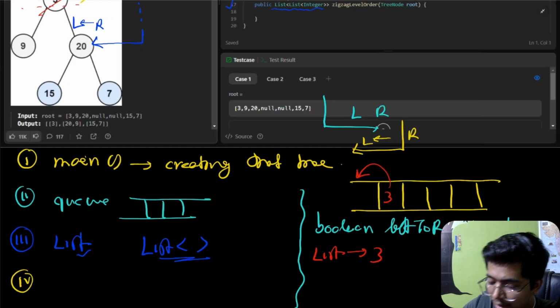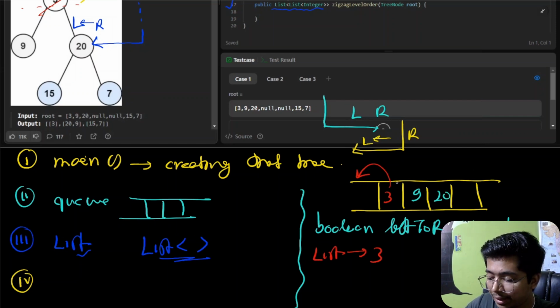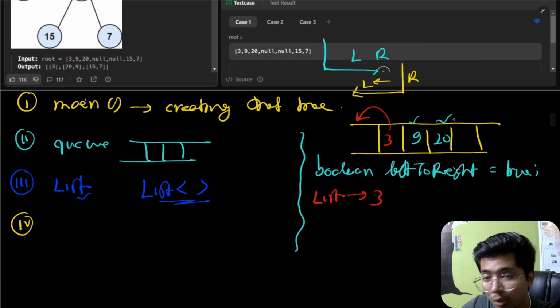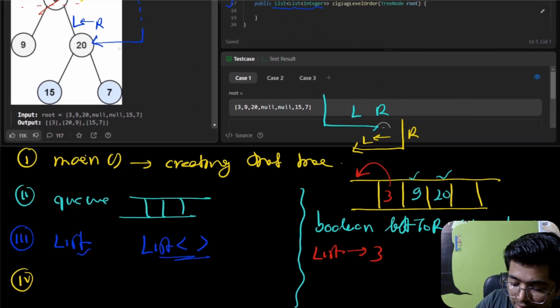Got it? Now we process the 9 and 20. So we simply added the 9 and 20, because when we pop this 3, we instantly add 9 and 20. 9 and 20 are added instantly. So in the second time, when we add these elements, now in the second level, we are traversing this level.